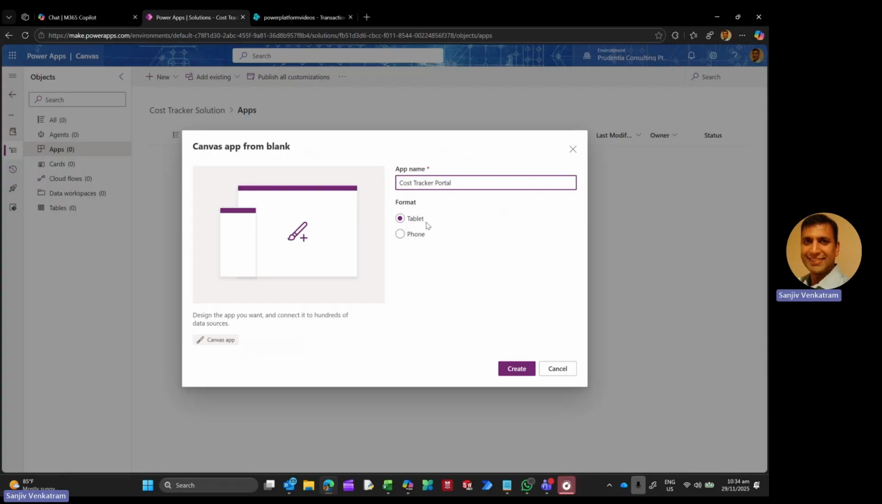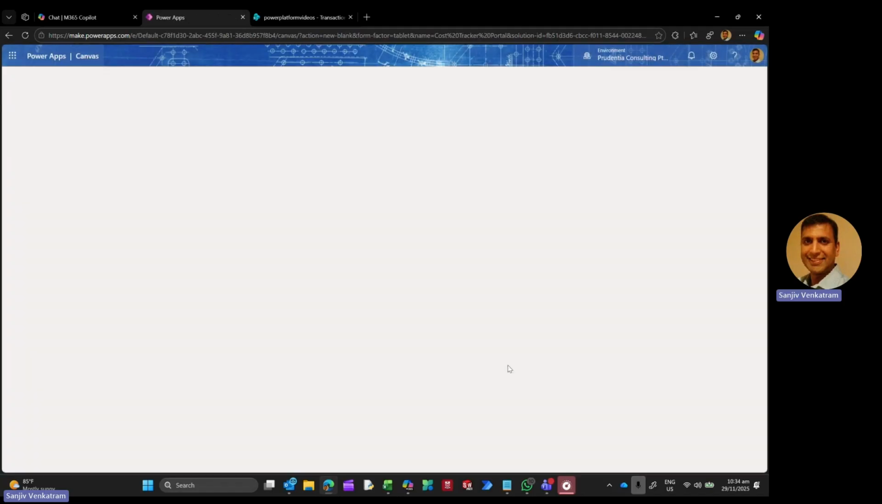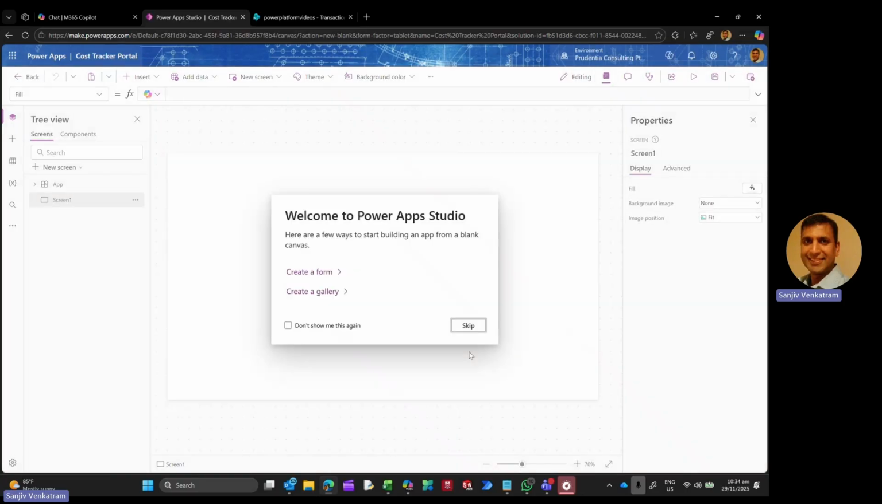And this is going to be in a tablet format because nowadays, our phones are like mini PCs. So you can put the form on the one side, you can put a table on the other side, so you can see what you've actually entered in one place if the app is simple enough, right? So I'm going to create this, and this goes away and brings you to the Power Apps Studio.